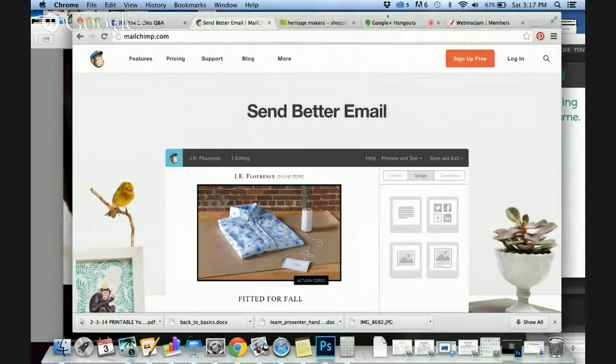Hi, I wanted to share with you guys how to set up a Mailchimp email system. It's super easy. So let me show you how you do that.